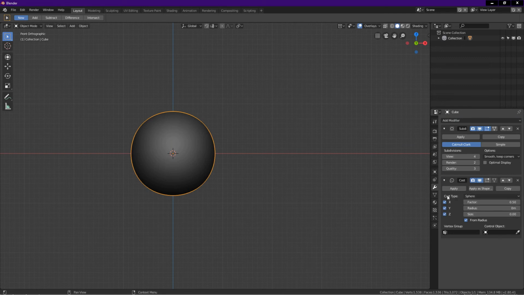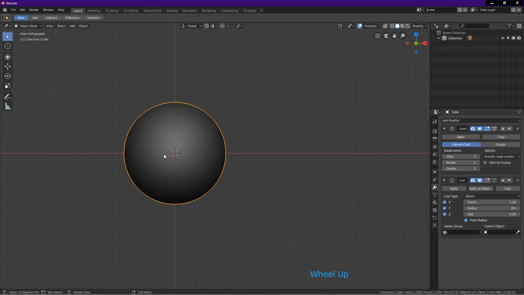Make sure cast type is set to Sphere. Click on Factor. Key in 1. Enter. Observe the sphere. I will now turn the Cast modifier off. Now the Cast modifier on.